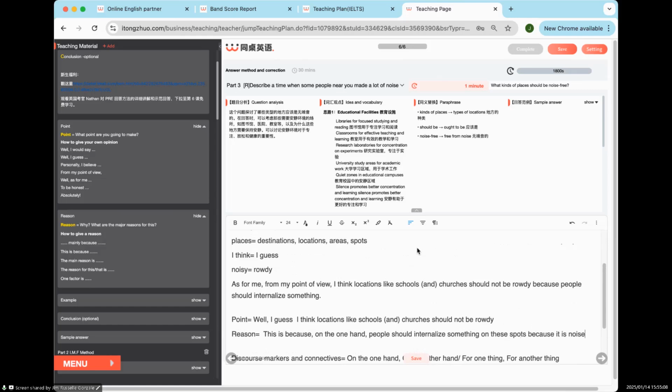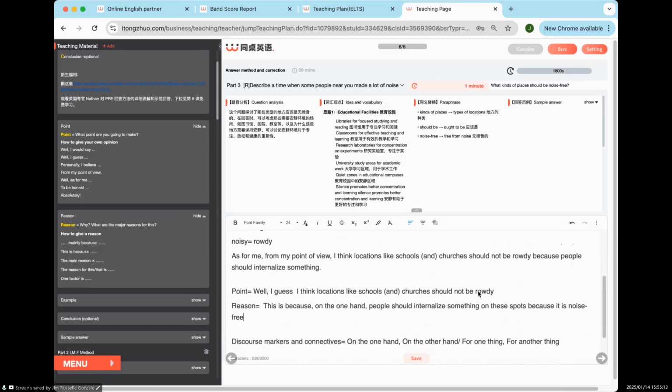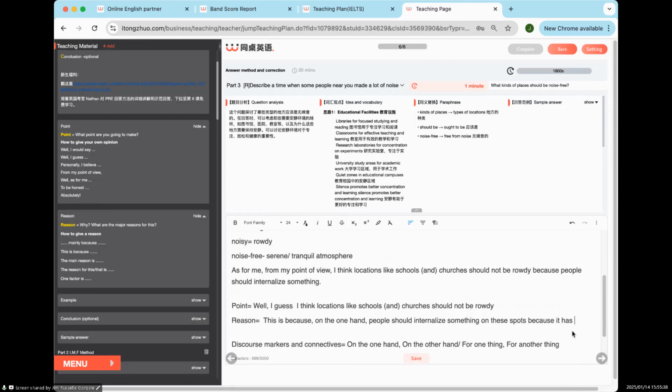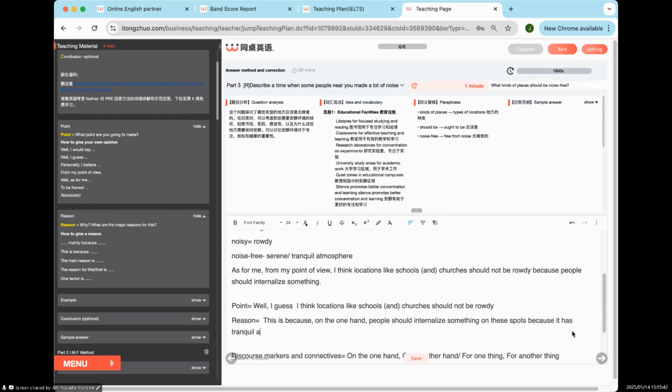Or maybe you can try to use some words such as the atmosphere. Like you can try to use the other word for noise free. Hold on for a second. The other word for noise free would be serene or tranquil, right? Then maybe you can add the word atmosphere. So that's the other word for that. Maybe we can replace that, and then we can say because it has what kind of atmosphere? Tranquil. Maybe we can use that one, tranquil atmosphere.